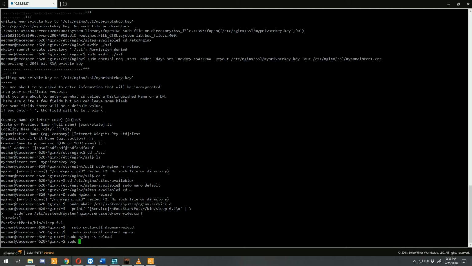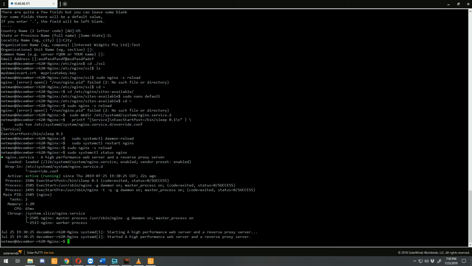But let's do a systemctl status nginx, just to make sure it's still running. It says it's active and running, so we reloaded it successfully, and since it didn't spit back any errors, there were no issues with our configuration file.